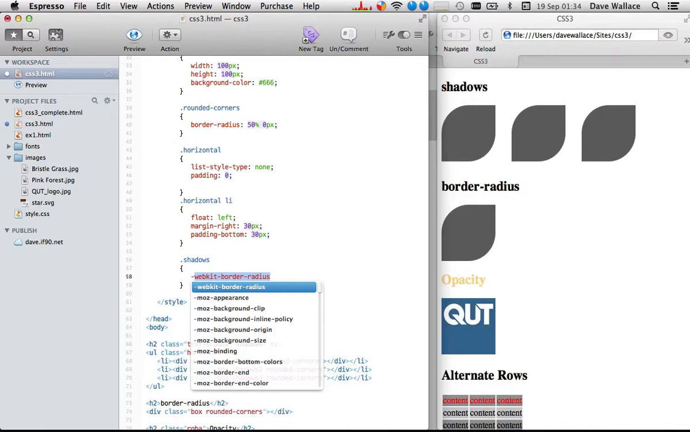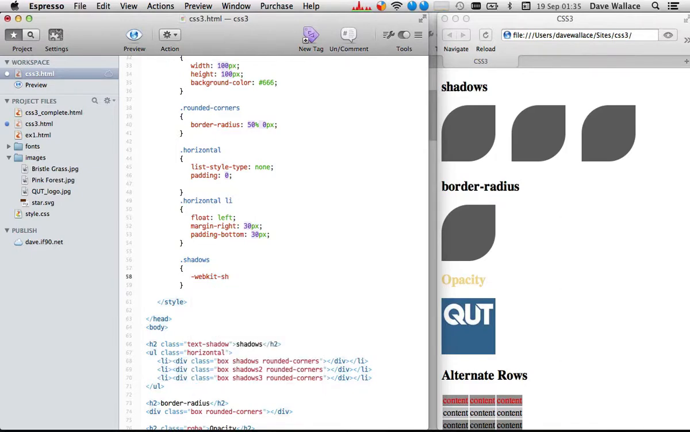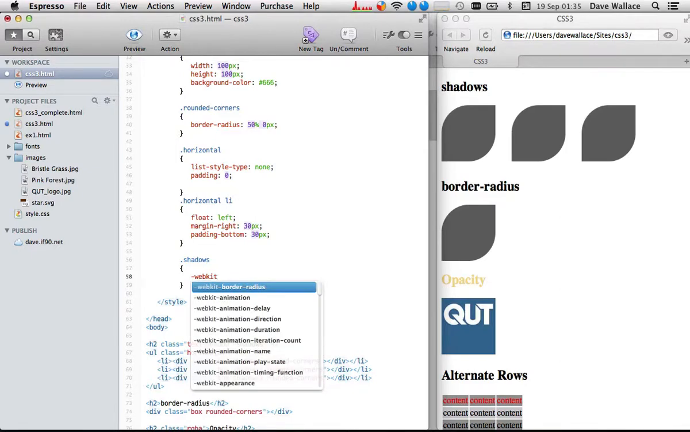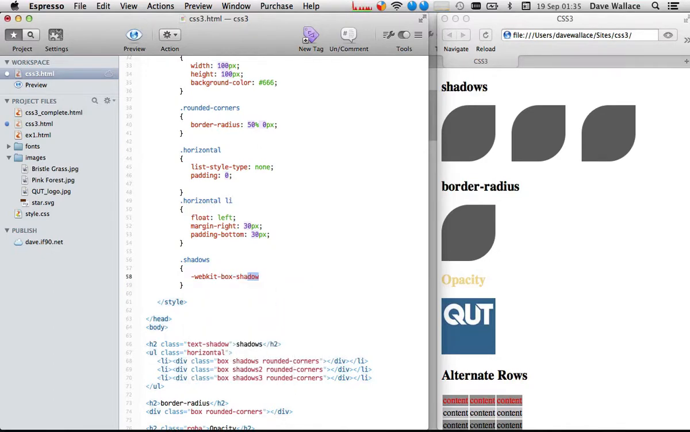Now this one does require a browser-specific prefix. If I was writing this to target all the different browsers, I'd have to duplicate this style with each of the different prefixes. So WebKit for the WebKit browsers, MOZ for Mozilla, I think it's O for Opera, and MS for Internet Explorer. But for the sake of not wasting a whole heap of time, I'll just do the WebKit example for now. So we do WebKit hyphen, what is it, hyphen box shadow.